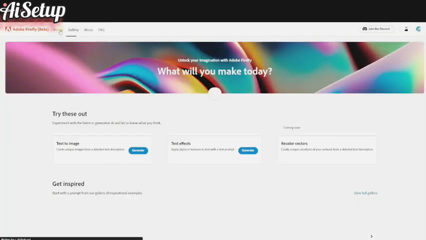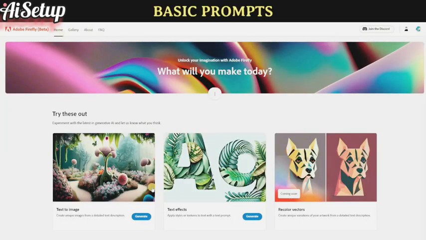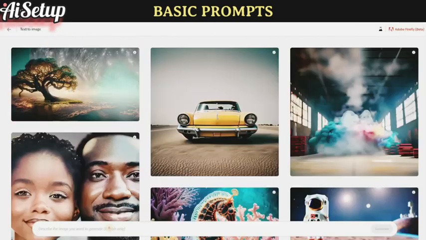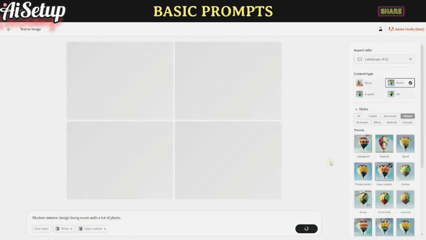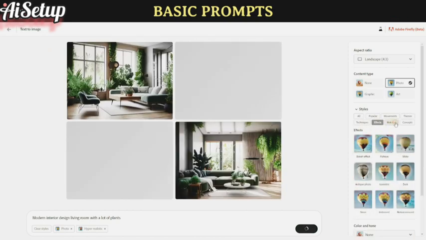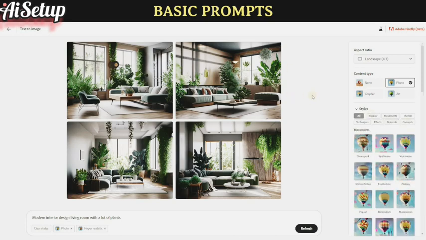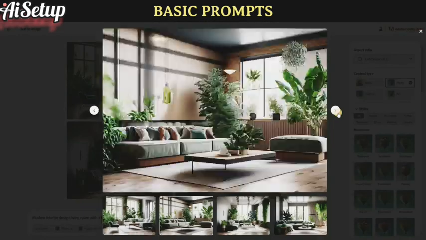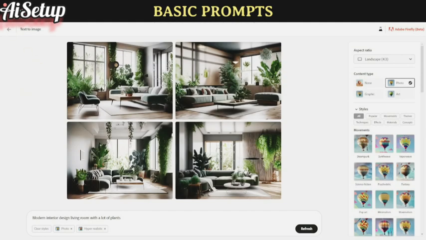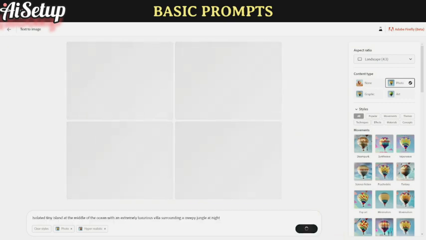To generate AI images, go to the Adobe Firefly dashboard and click the Generate button. Enter your prompt or use the ones provided in this tutorial links in the video description. Click Generate to start the process. You can change the aspect ratio, content type, and other parameters. Make sure you include detailed information like objects, themes, and times.